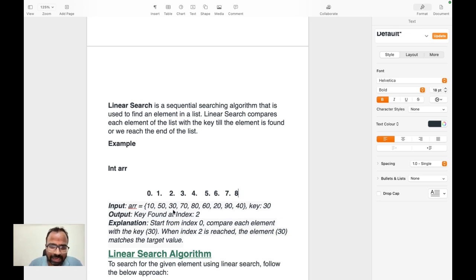You compare each element with the key. You compare 10 with 30. Is it equal? No. You compare 50 with 30. Is it equal? No. You compare 30 with 30. Yes, we found the searching key, right? Then we just return that target index.